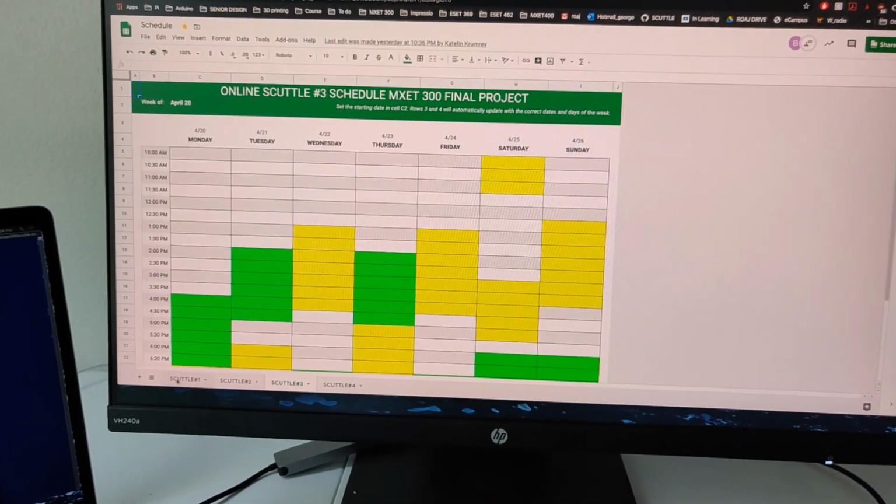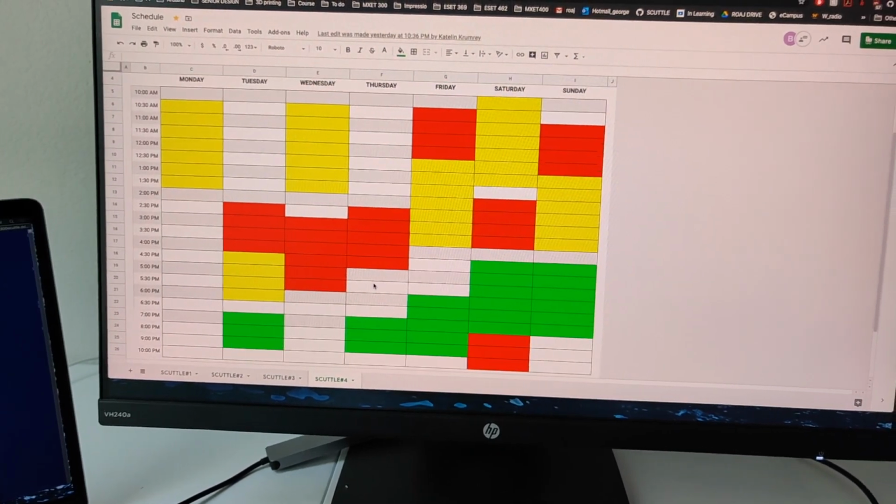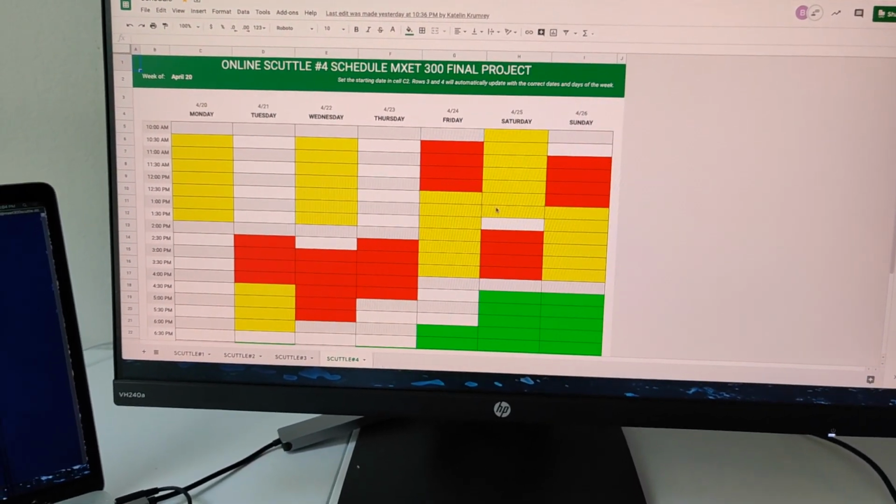In order to make all this work and keep more than 60 students satisfied, I implemented a schedule to help me and the students know when to use the Scuttles.